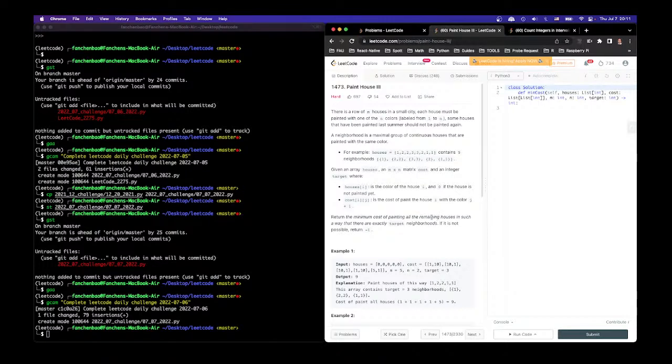The minimum cost of painting all the remaining houses in such a way that there are exactly target neighborhoods. If it is not possible, return -1. Ooh wee. Madre mia. It is complicated.